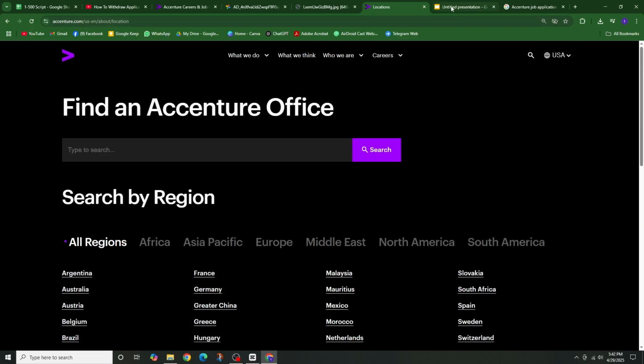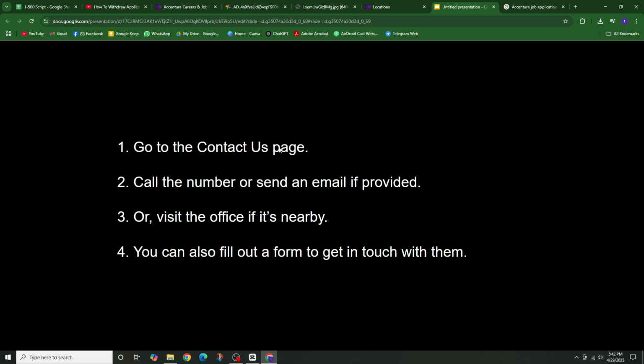So, to summarize, go to the Contact Us page, call the number or send an email if provided, or visit the office if it's nearby. You can also fill out the form to get in touch with them. That's how you withdraw your application from Accenture. I know it's not the most straightforward process, but hopefully this clears things up.